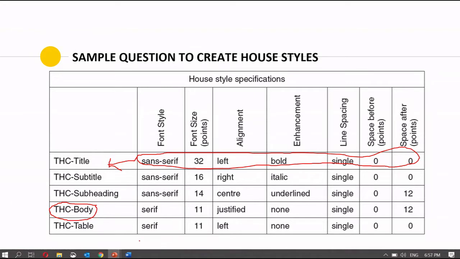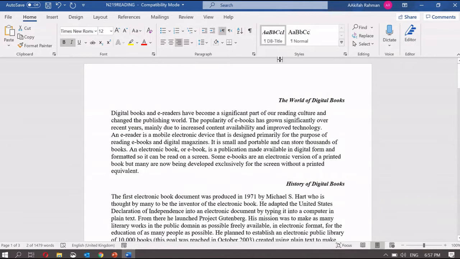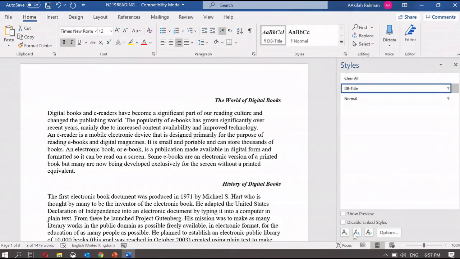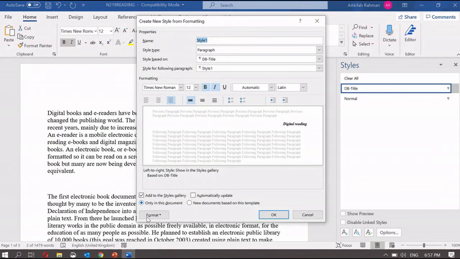Let's see how we can make a style in Word. Come to your Word document, and in the home tab there is an option called styles. There is a small pointer over here. Click on it, and when you come down there is an option called A plus. A plus says new style. This is the option we are going to use to make a new style.